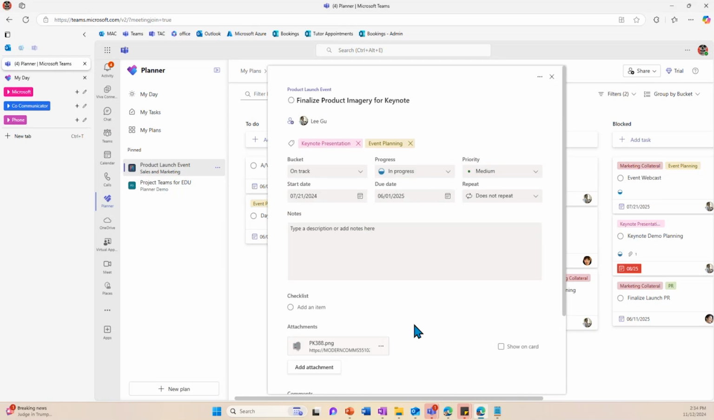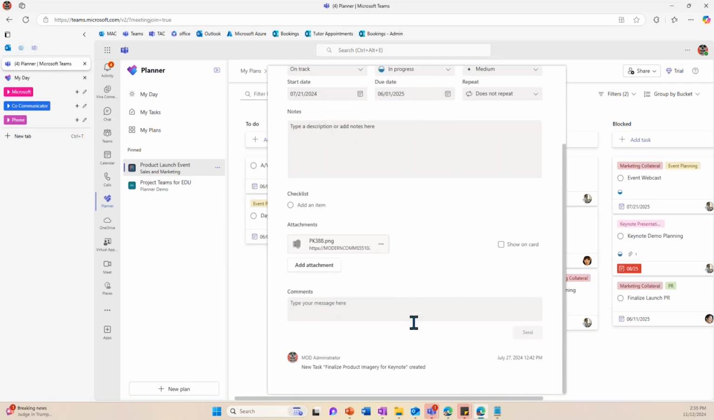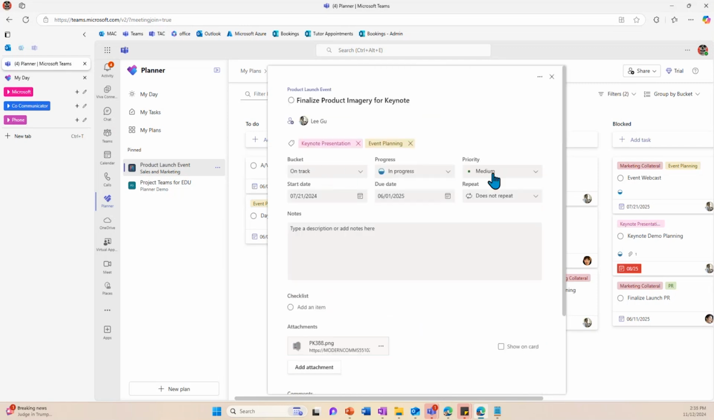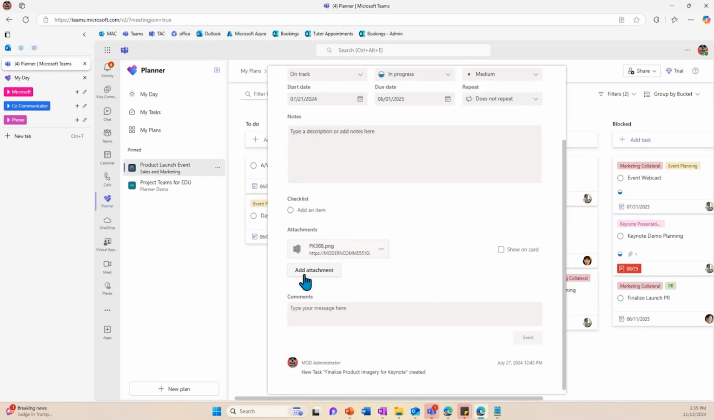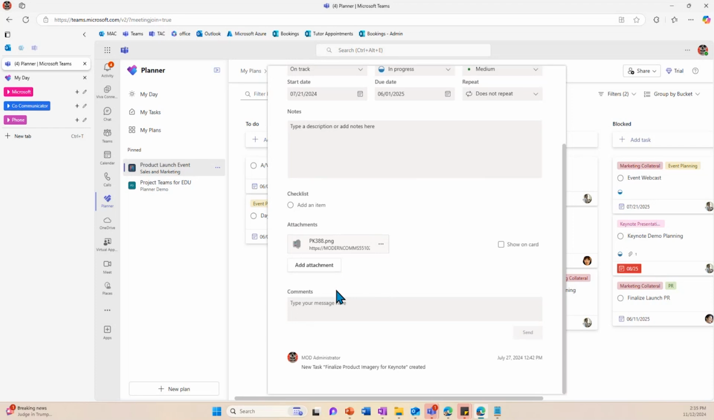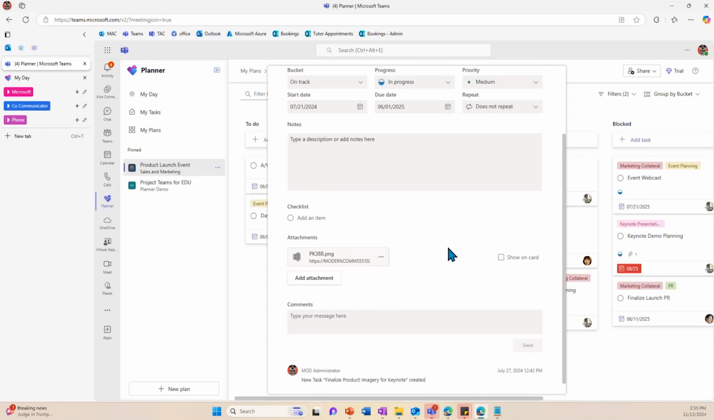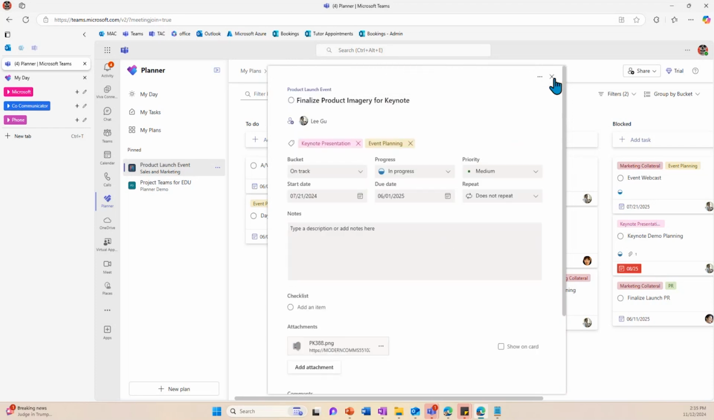This is the basic plan. The basic functionality you get is what you see right here. The ability to change buckets, the progress, the priority. You do get that repeat, the ability to add those repeating tasks, your notes, your checklist, any attachments can be added here, and comments. So again, very basic functionality, but very powerful.